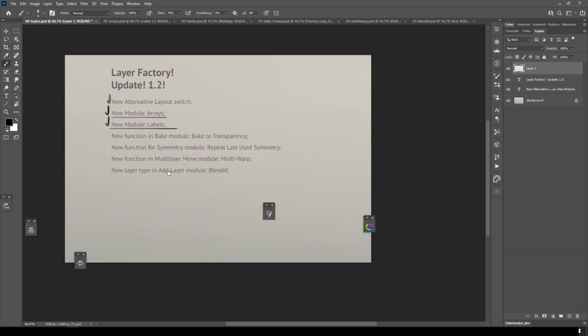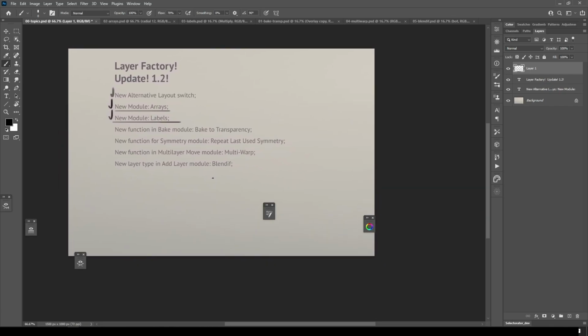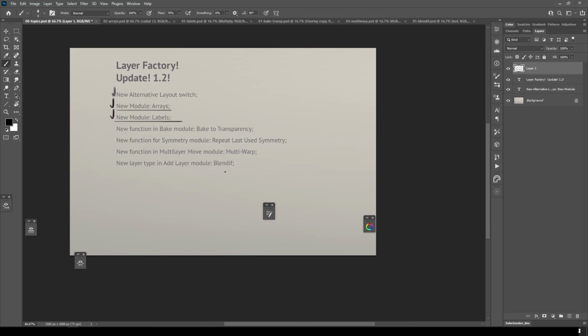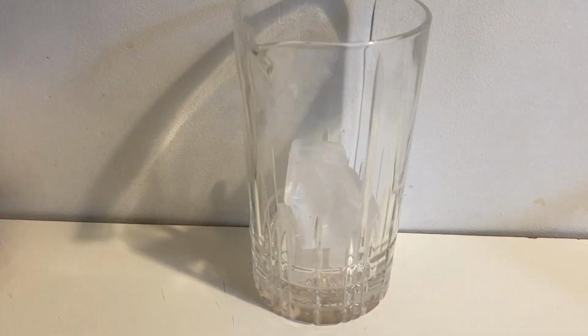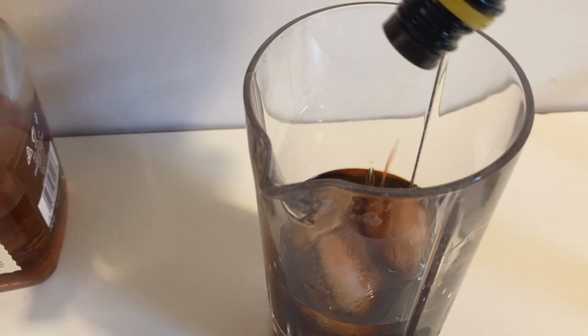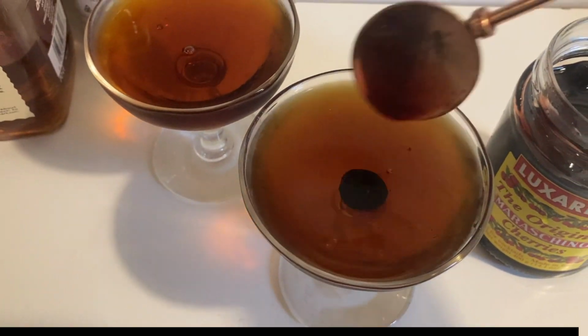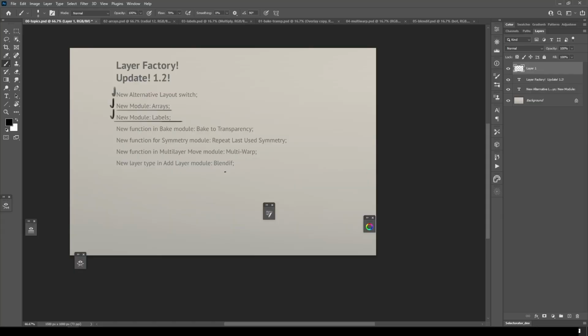Okay, I need to go faster. Next. Okay, next I think I need a cocktail. Okay, next will be a cocktail pause. Okay, so much better.